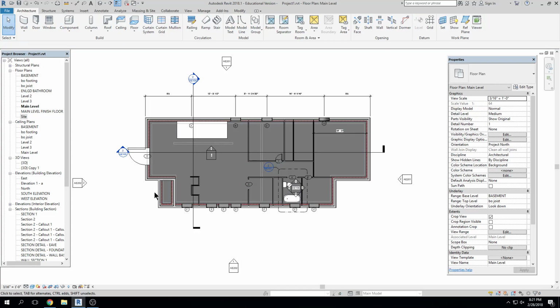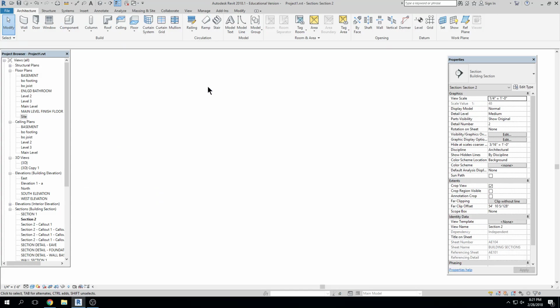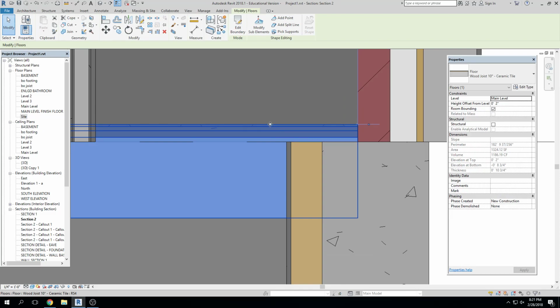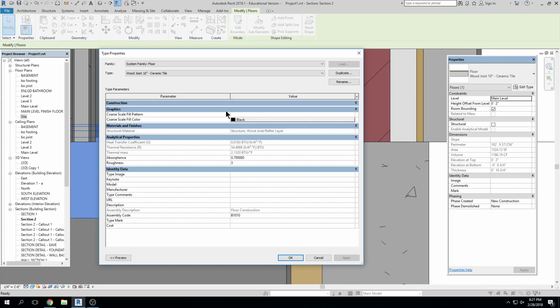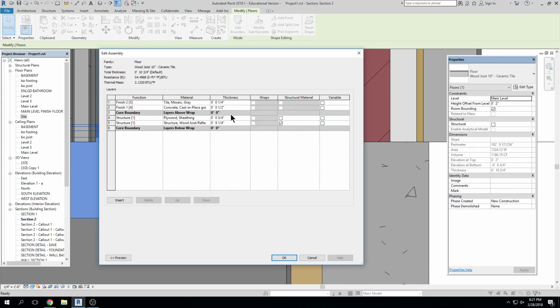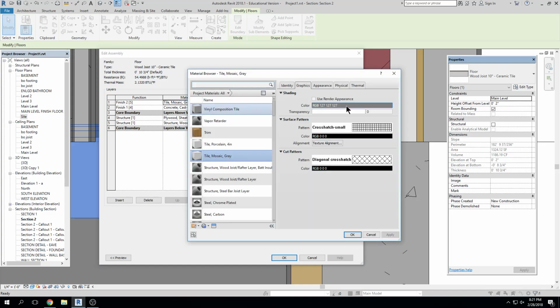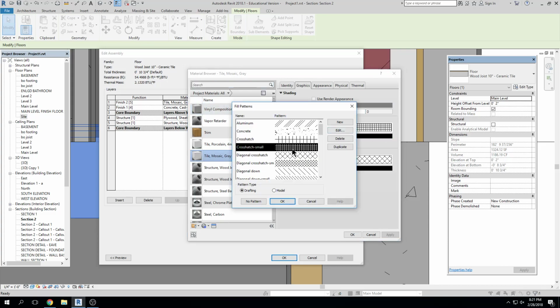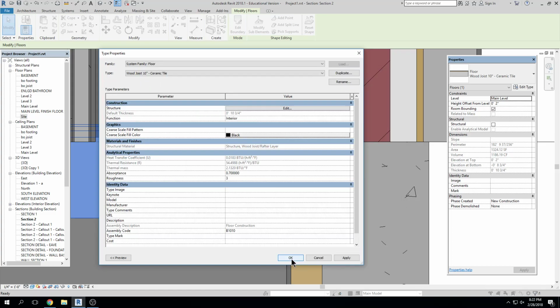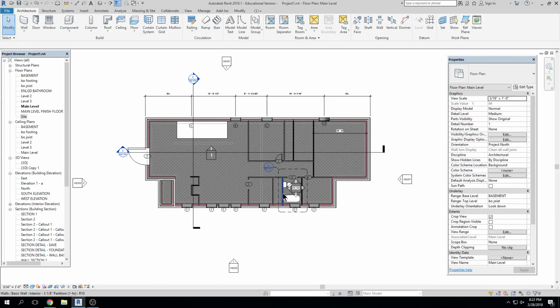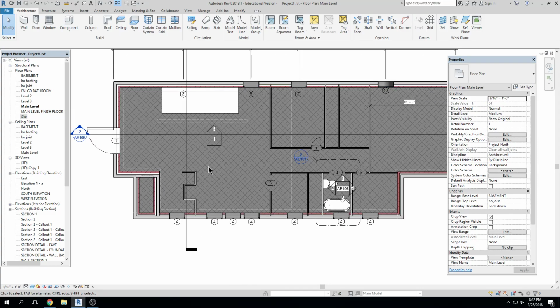Well, nothing happened. That's odd. Oops. Huh. That's kind of odd. We'll do that, see if that works. There we go. So that hatch wasn't working.